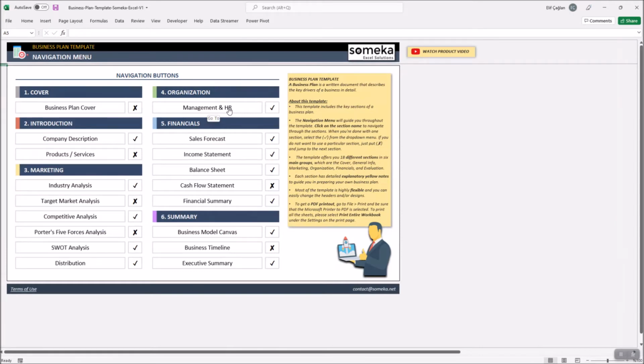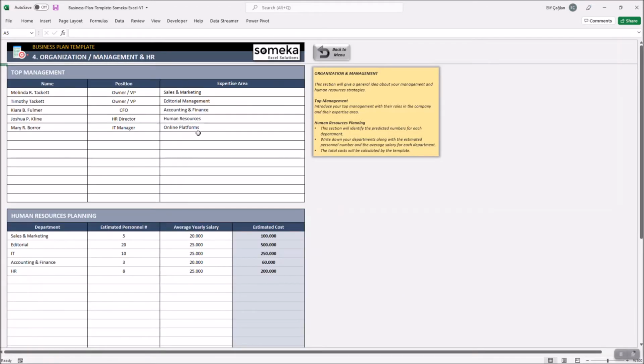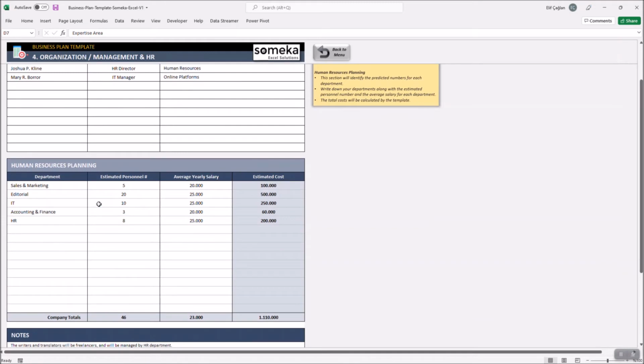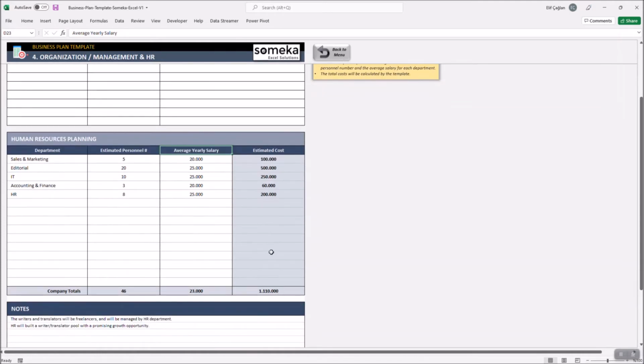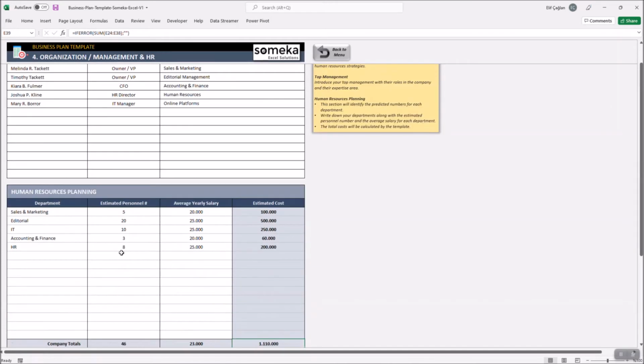The organization section displays the human resources and management prospects of your company. The first part is for the key managers of your business with name, position, and also expertise area. And the second part is to define the human resources structure of your company. Just give the department, estimated personnel number, and average yearly salary, and the template calculates total estimated cost for the human resources.